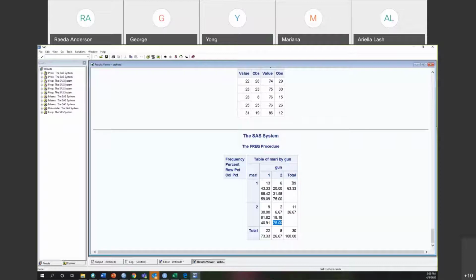Now, as far as the row totals go, it reports the frequency, and then it reports the column percent. So in the row total, it reports the frequency and the column percent. And then in the bottom of the columns, it reports the frequency and the row percent. So 22 people favor gun control, which is 73.3% of all of the people in the study.